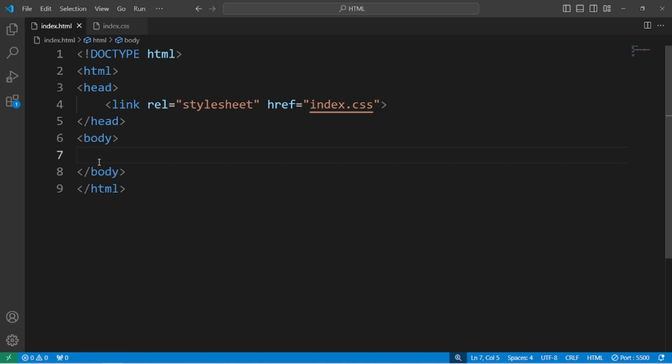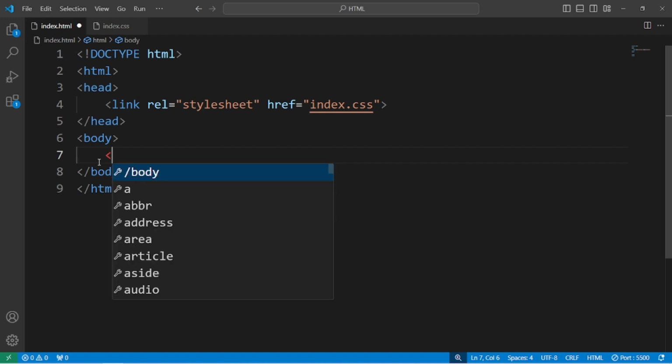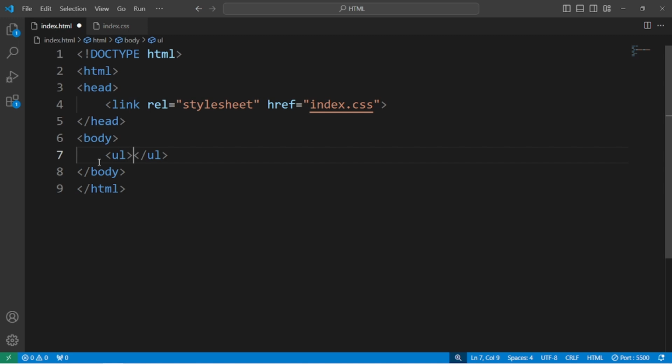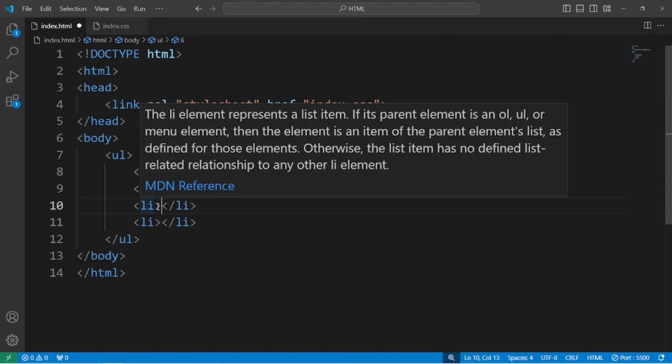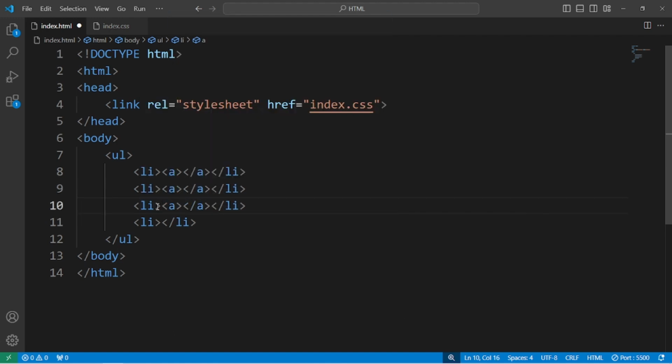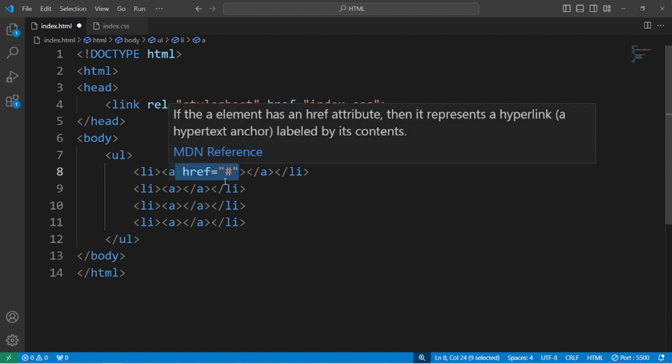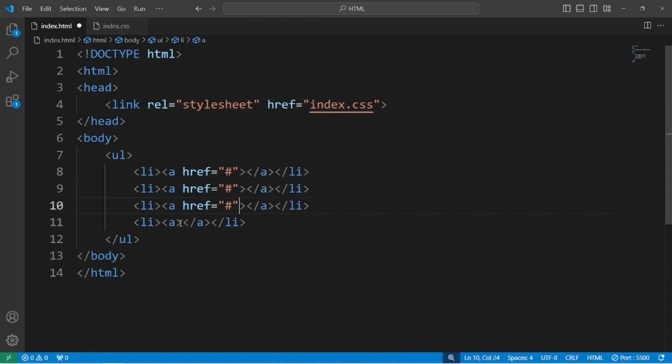You can also create a navigation menu, which we're going to be doing right now. So first of all, we need a list. I'm going to be using an unordered list, basically UL, and I'm going to be having li tags. Let me copy that and paste it 4 times because I'm going to be having 4 of those. Each of these is going to have an anchor tag so that I can have a link. But I don't have any links, so I'm just going to put href equals hashtag for all of these.